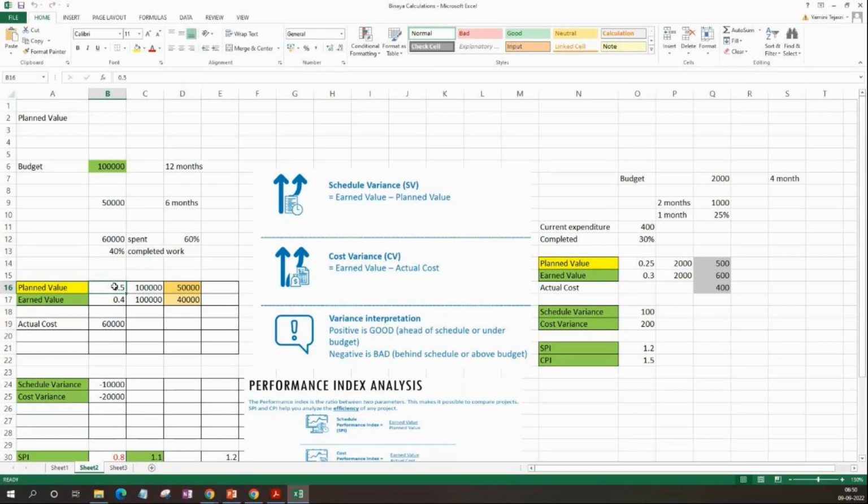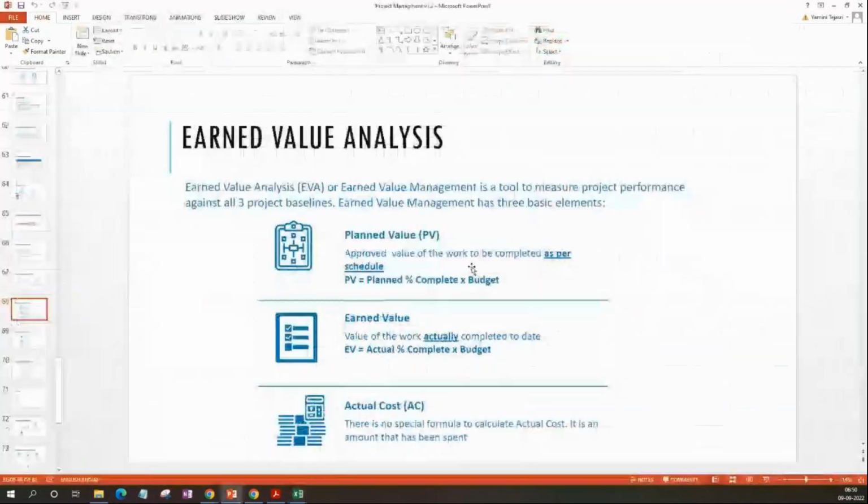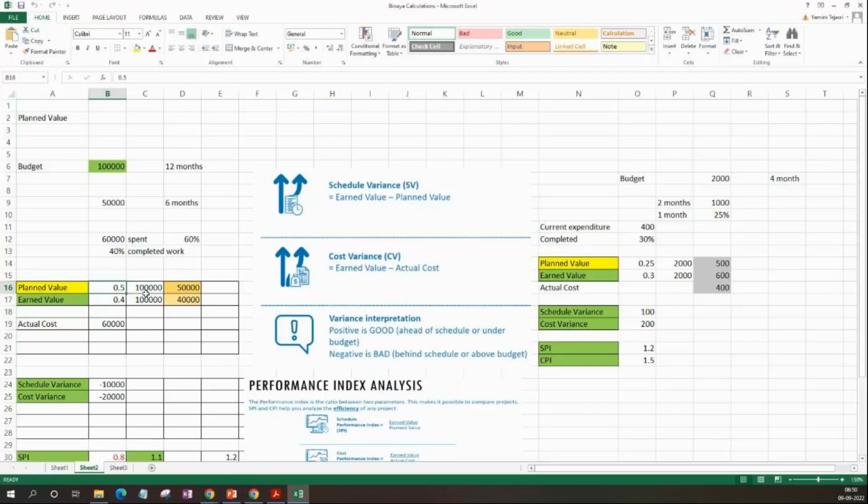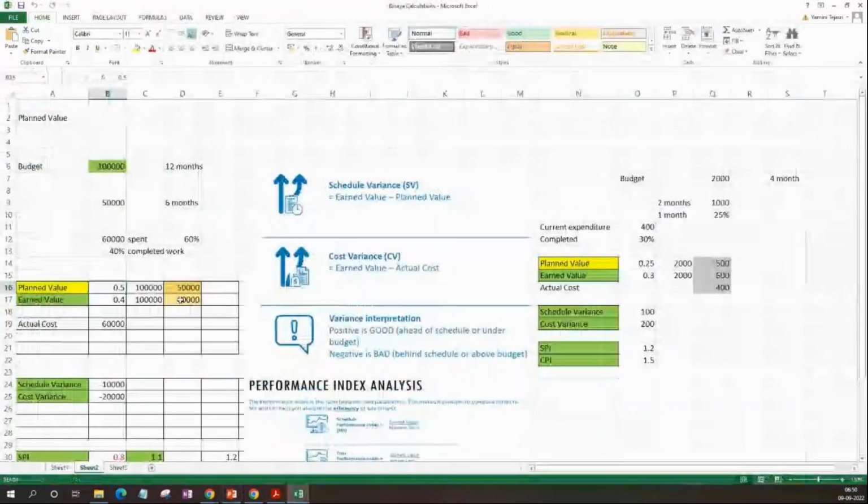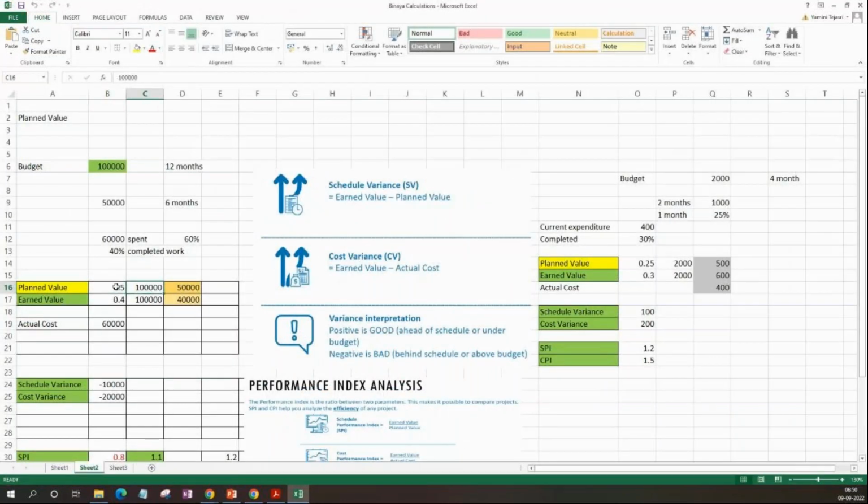50%, right? Ideally, in 6 months, you should have completed 50%. So 50% is written as 0.5, and into the overall budget. What is the overall budget? The complete overall budget is 100,000. Which means in 6 months, ideally your planned value should have been 50,000 USD. Overall budget into the percentage of work complete.